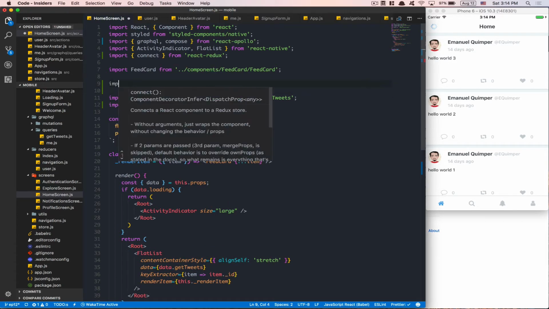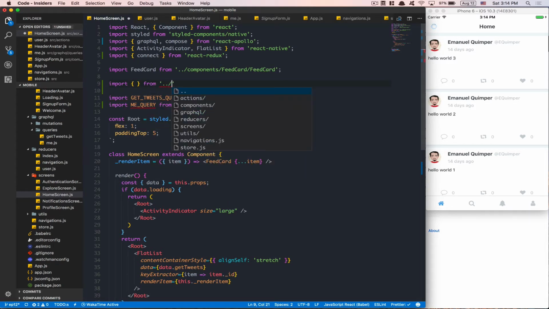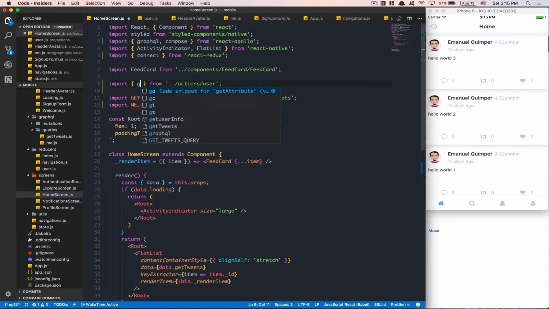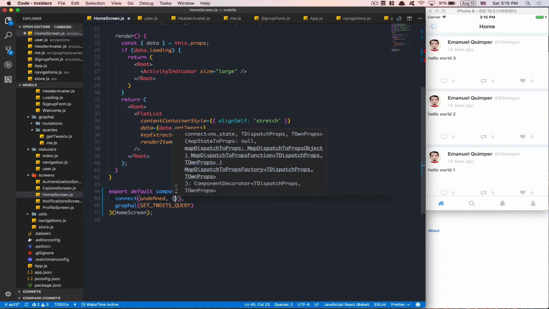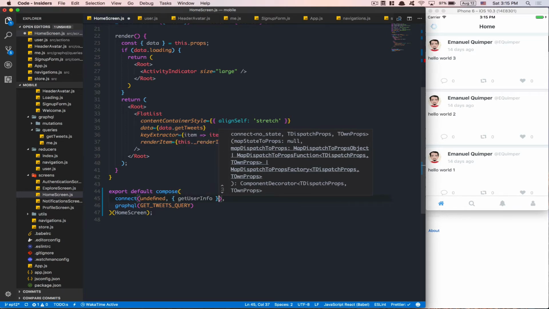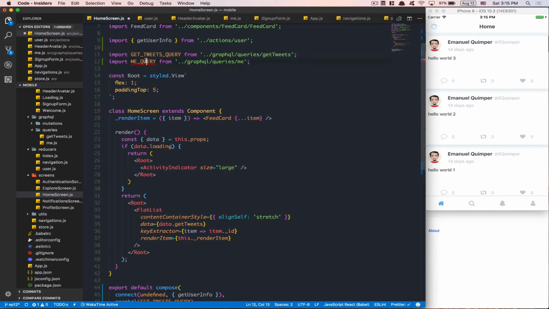So what I'm gonna do is I'm gonna say from action.user, give me my getUserInfo function, and I'm gonna pass it right here as the second argument inside a curly bracket, so I don't need to do the dispatch or the destructuring. Now I have the me query. So how can I create a query and get this and put that in Redux? We're gonna do that inside componentDidMount.